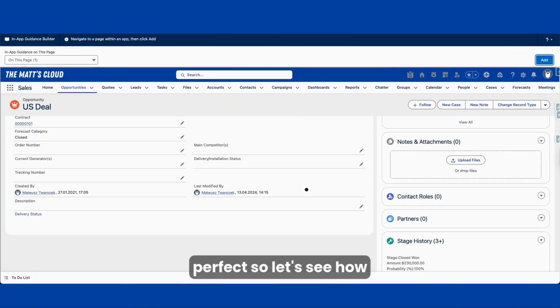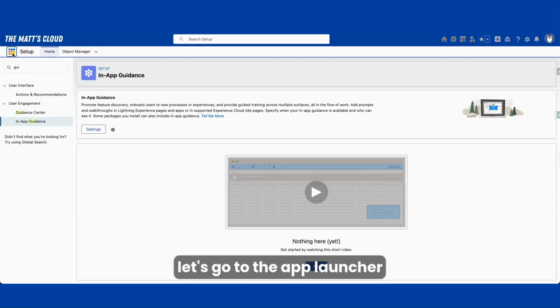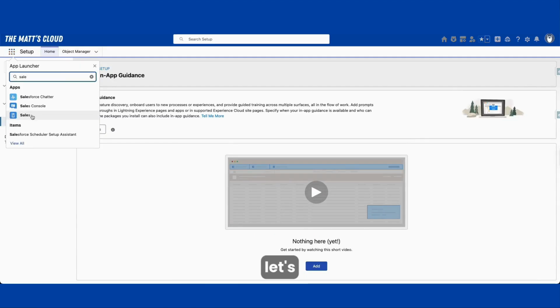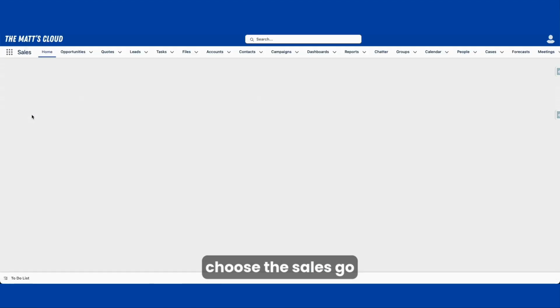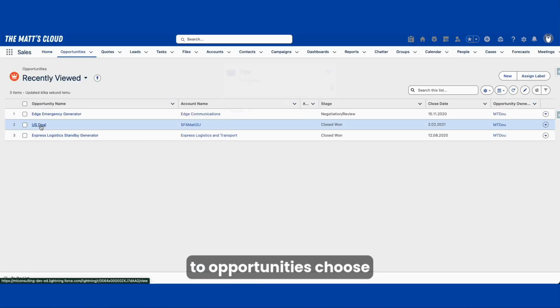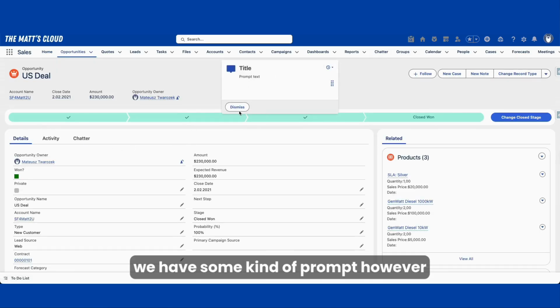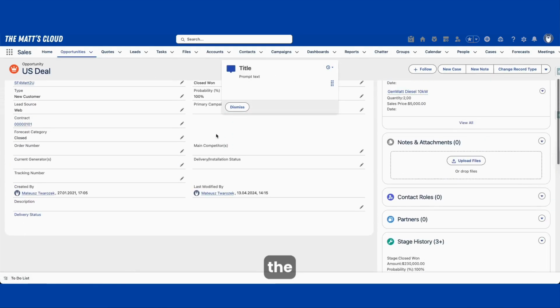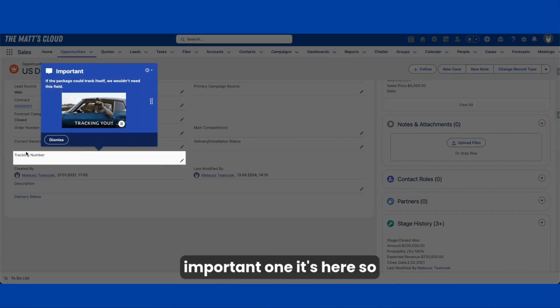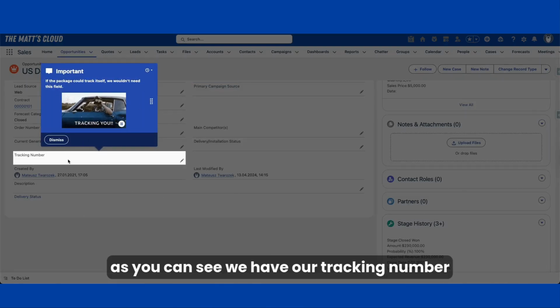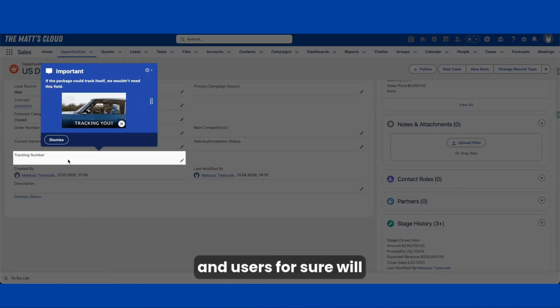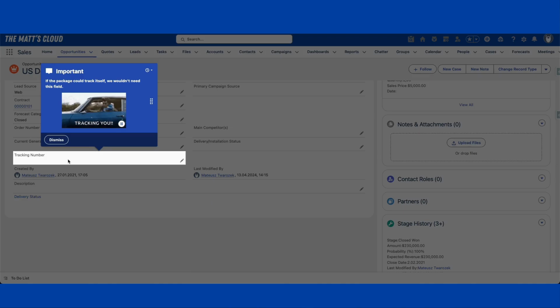Perfect. So let's see how it will look. Let's go to the app launcher. Let's choose the sales. Go to opportunities, choose. Here we have some kind of prompt. However, the important one, it's here. So as you can see, we have our tracking number and users for sure will see it.